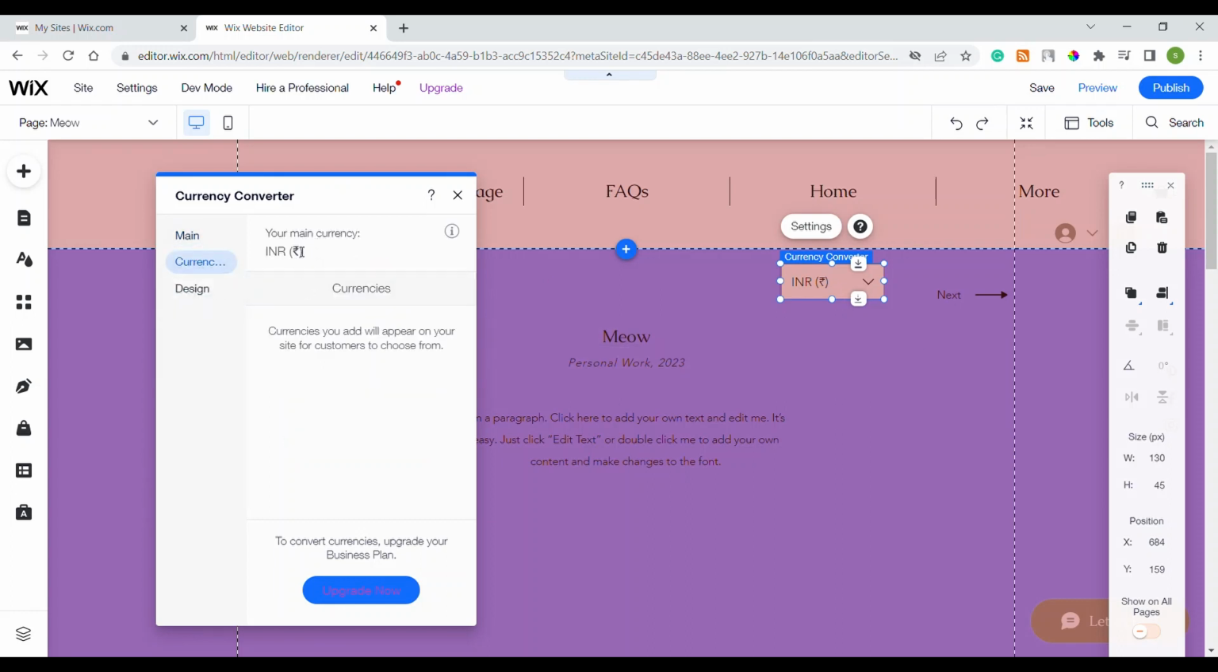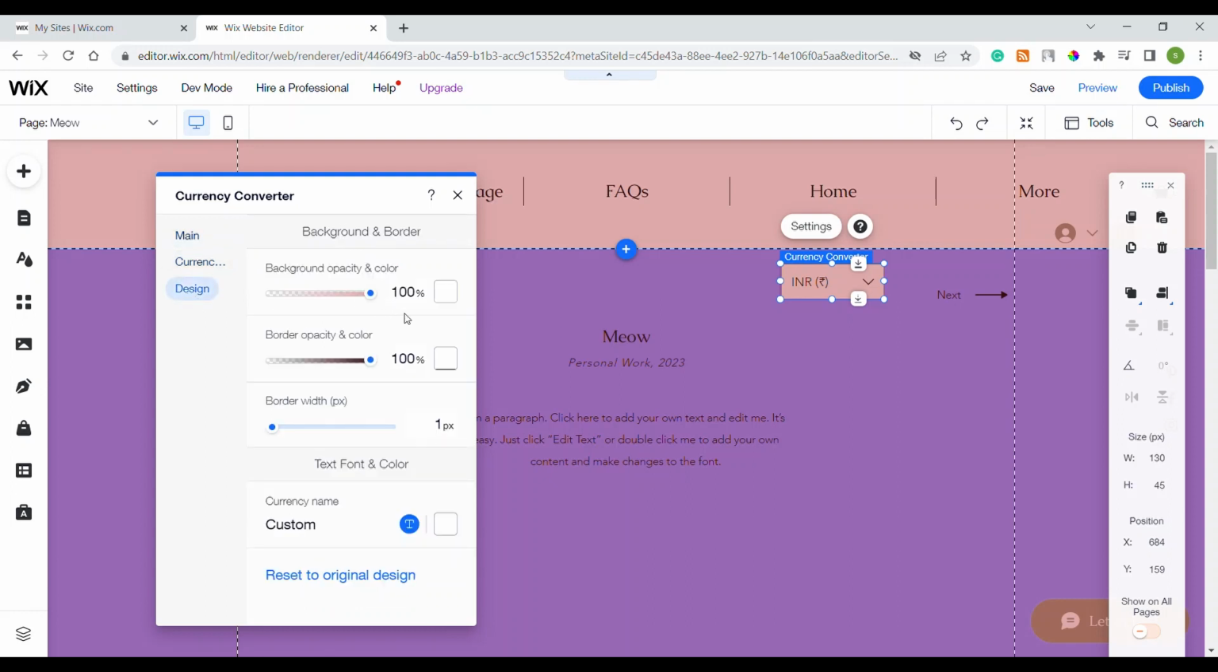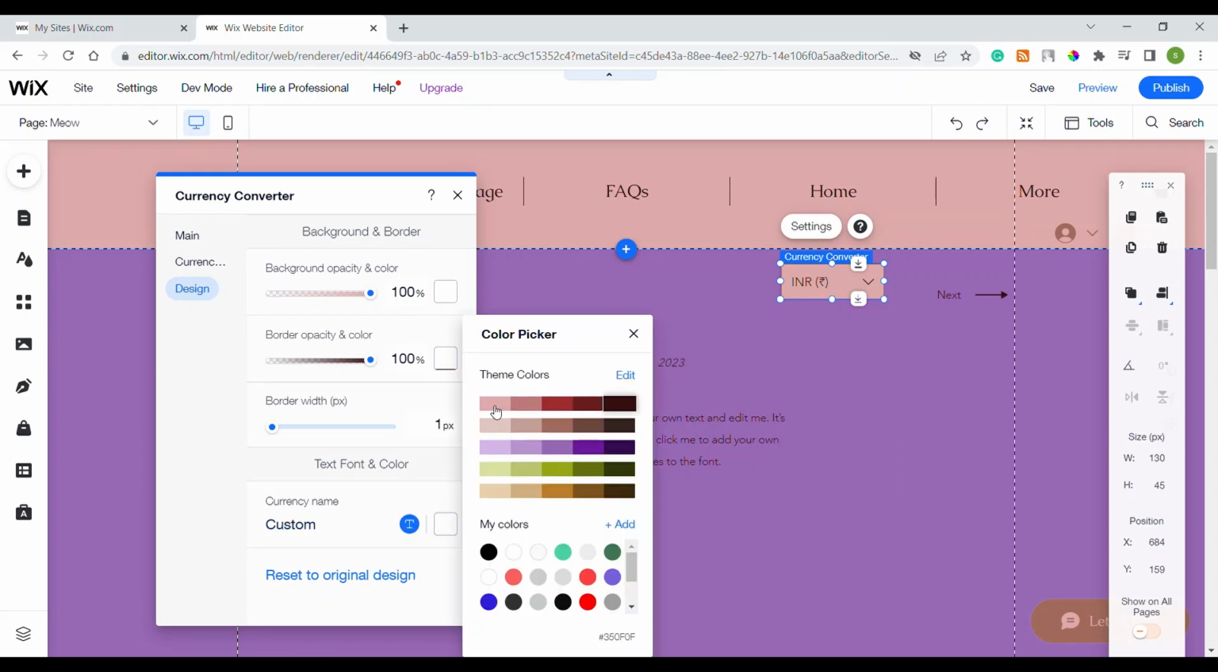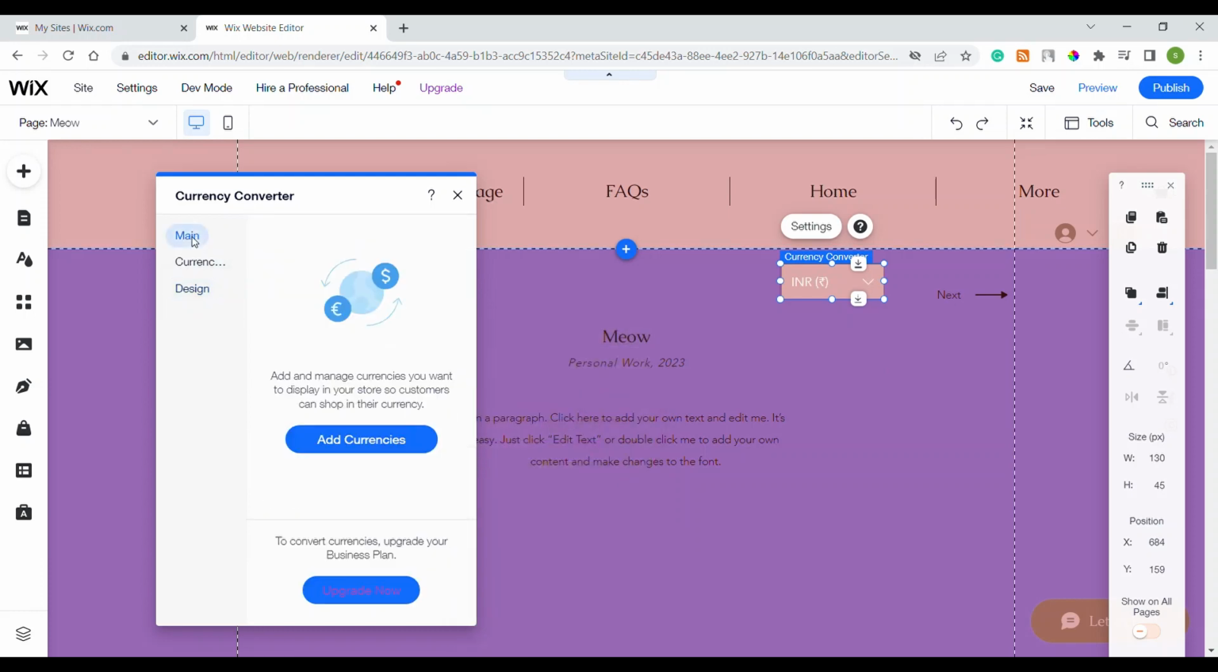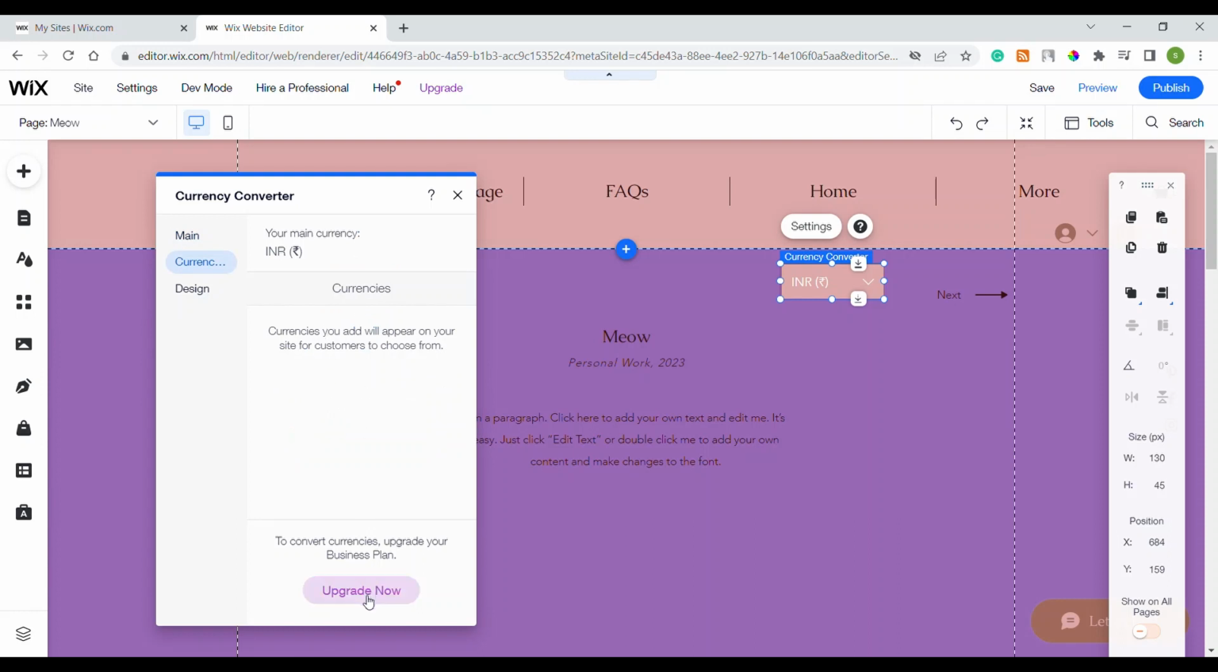This is the main currency, then the design settings, then the currency name, get white, and add currencies. But unfortunately we need to upgrade to use this feature. Once we buy a new business plan, this option will be available for you, and then you can use it.